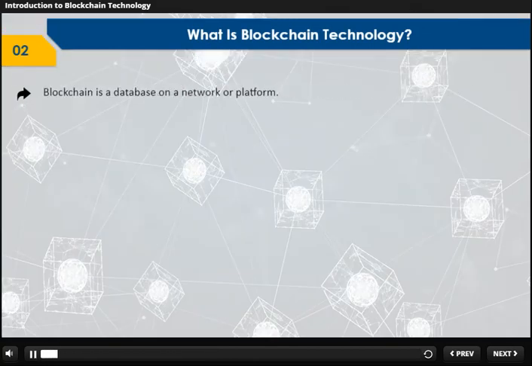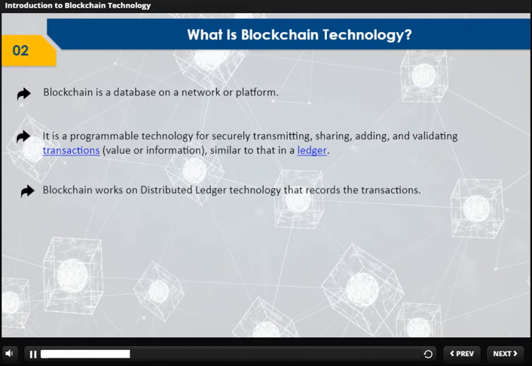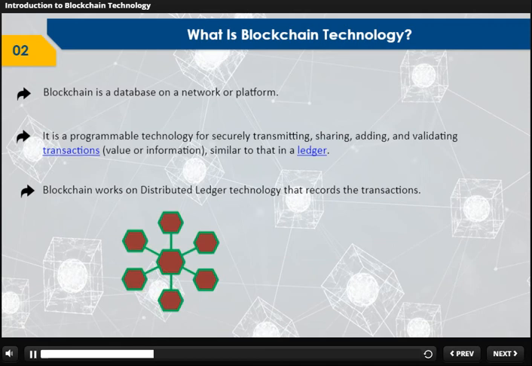Blockchain is a database on a network or platform. It is a programmable technology for securely transmitting, sharing, adding, and validating transactions, similar to that in a ledger. Blockchain works on distributed ledger technology that records the transactions. The distributed ledger can be distributed across many locations or nodes, hence, it is called distributed ledger.